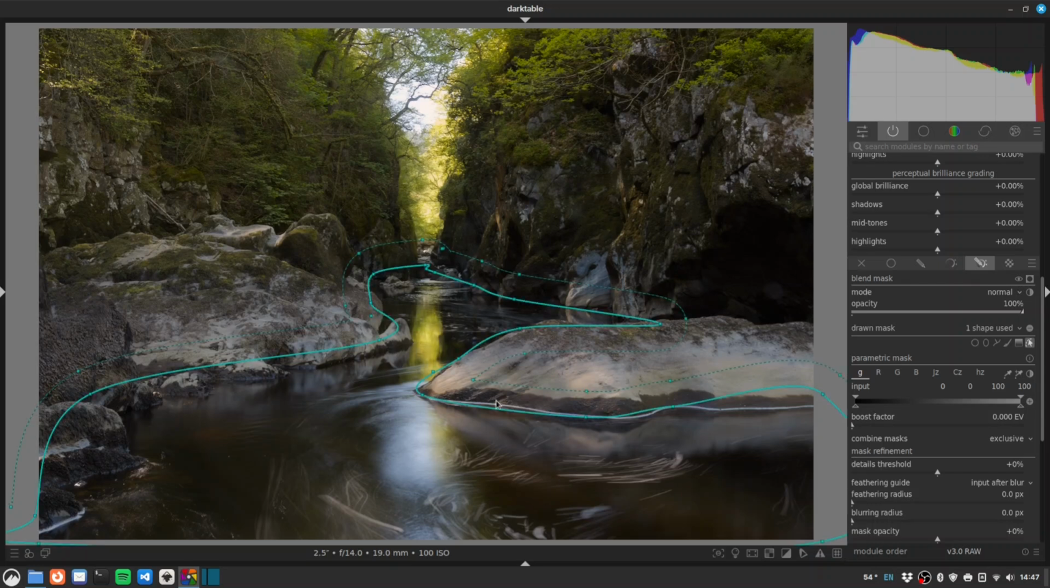There we go. So drawn and parametric mask combines a drawn mask and parametric, as the name suggests. And parametric sounds very technical, but it basically means a mask based on some parameter of the image, so brightness, color, etc. So we'll use, in this case, the brightness to limit our mask to just the water, the darker parts. So we may catch this dark bit on the rock here where the water's lapped up. That's not too bad, that's fine, we can deal with that.